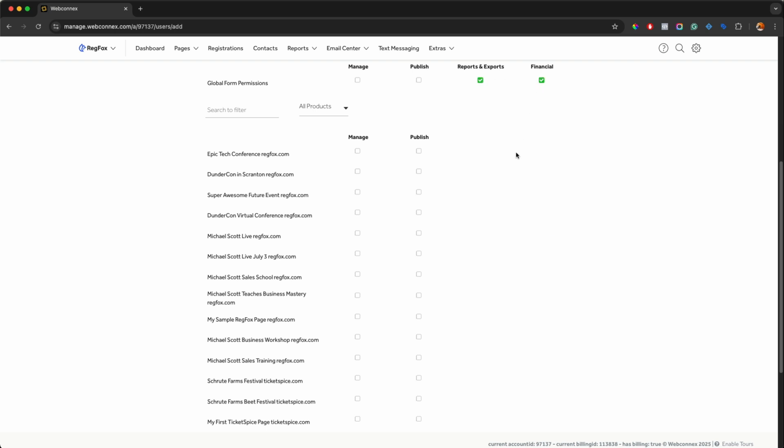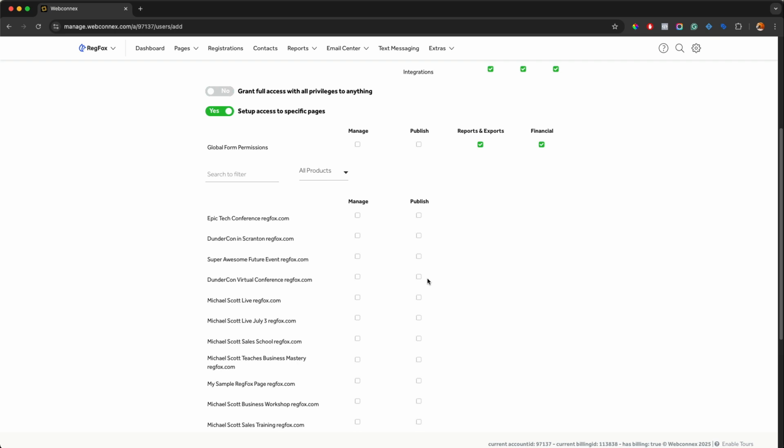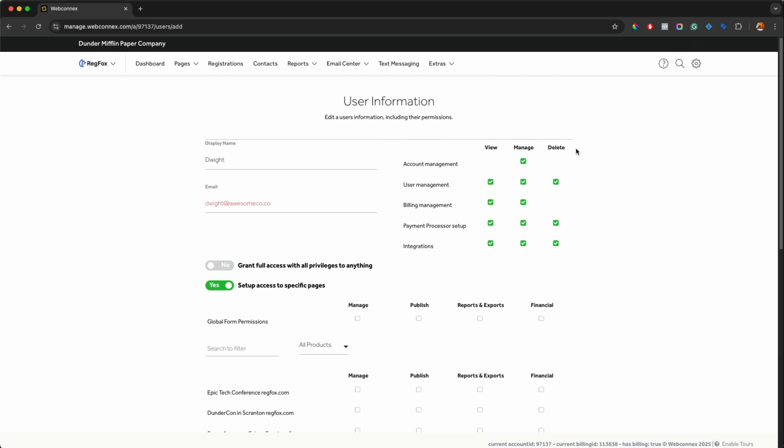And then if you want to give them global access to all of them across all pages, you could do this, where this individual accountant has the reports, exports, all the financials of all pages, but they cannot manage or publish any of them either. So that's a quick explanation for how you can provision individual access with certain permissions to certain pages.